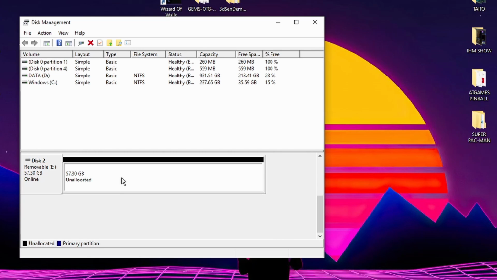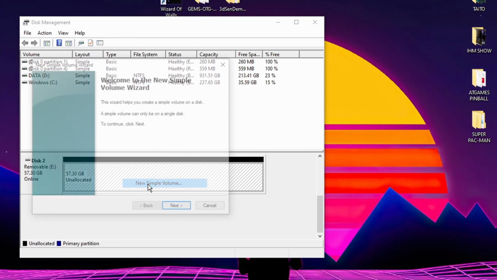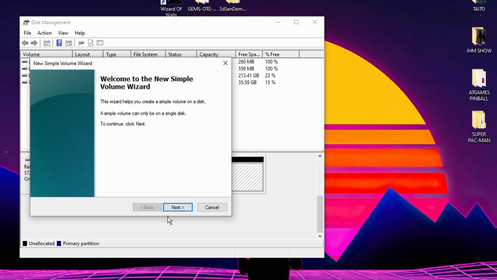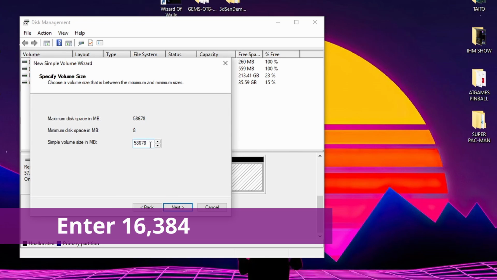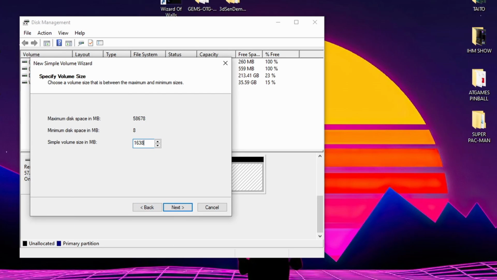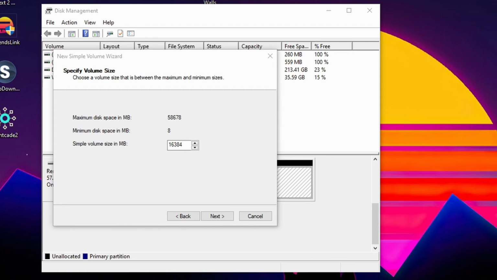What we want to do here is create a new simple volume. It'll say, do you want to create a new volume? We want to click on next. And we want our first volume here to be 16,384, in order to create a 16 gigabyte partition on this particular flash drive. That'll give us enough space on this flash drive for our flash drive X.